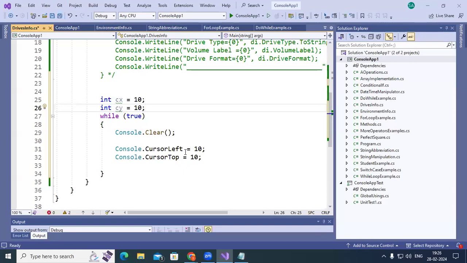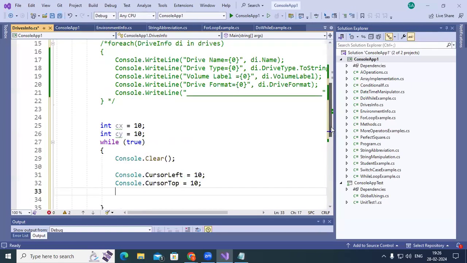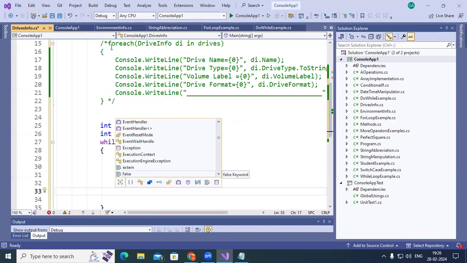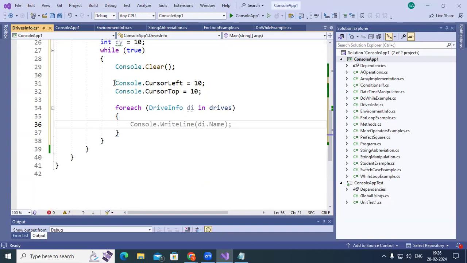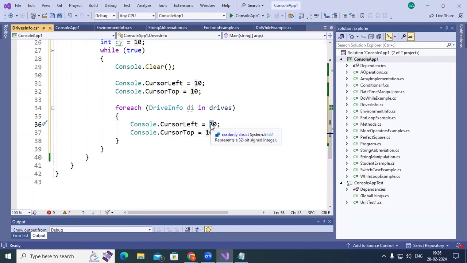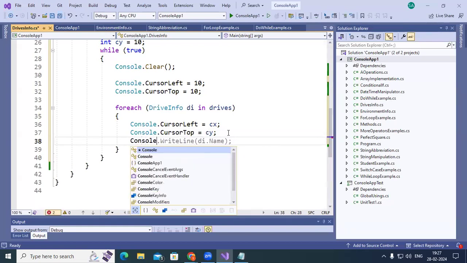Now I want to print all that information related to drives here. So go with the drives, then print in this way. For each, the same thing we take here. Then inside this, we put this, followed by cx and this is cy. Then go with Console.Write.